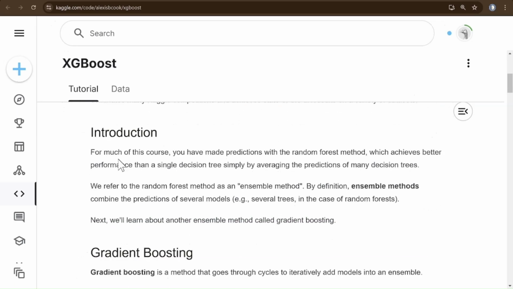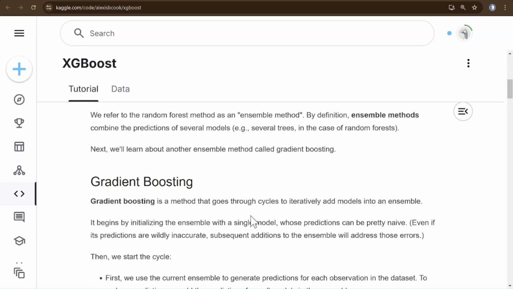Now, for much of this course you have made predictions with the random forest method, which achieves better performance than a single decision tree. Random forest, you know, is a collection of decision trees, and most of the time it is better than a single decision tree. We refer to this forest as an ensemble method. By definition, ensemble methods combine the predictions of several models. In the case of random forest, there are several trees.